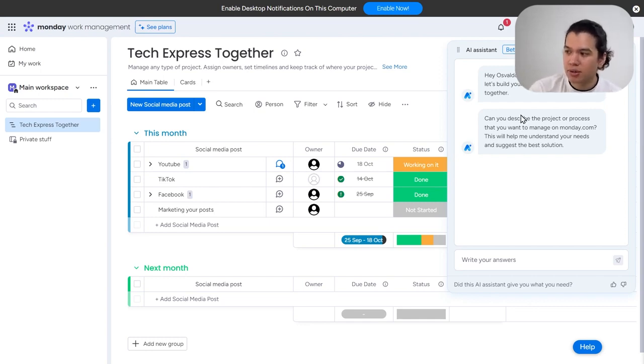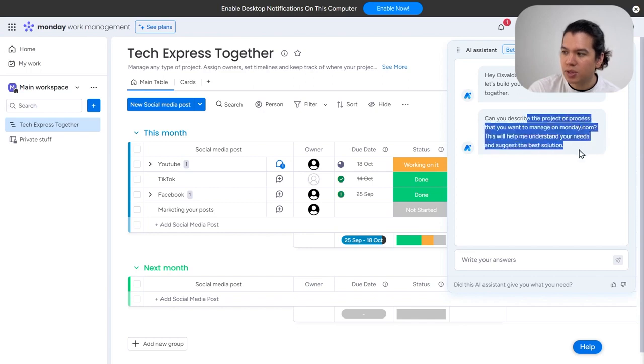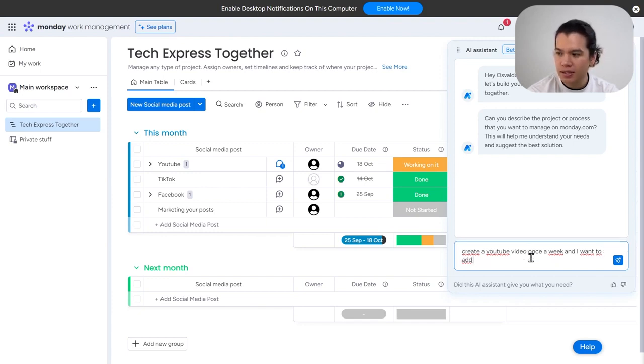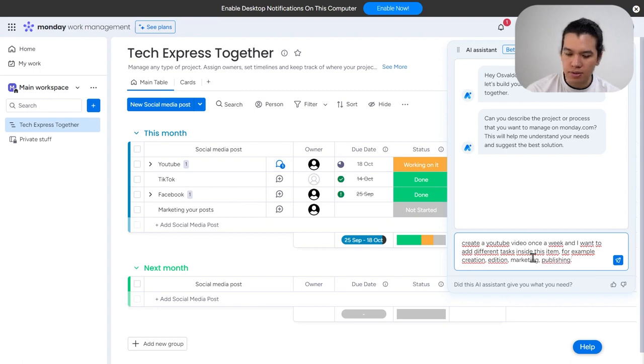So let's say, for example, can you describe the project or process that you want to manage on Monday? This will help you understand and suggest the best solutions. So let's say, for example, that I wanted to create a YouTube video once a week, and I want to add different tasks inside these items. For example, the creation, the editing, and the publishing, or let's say the marketing and the publishing. I hit that, and I hit enter now.